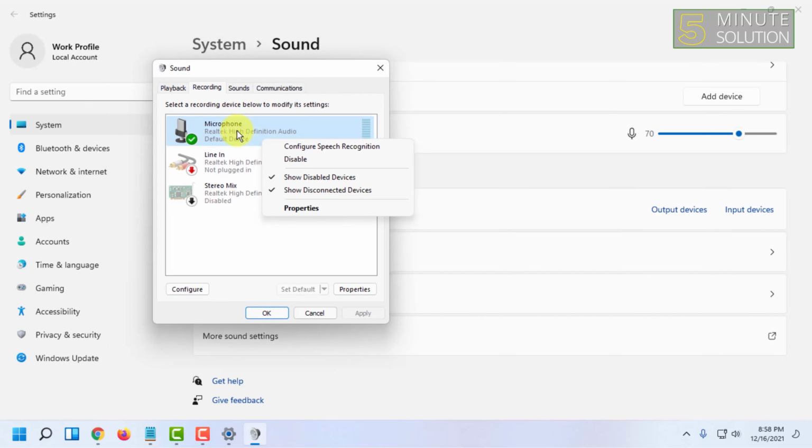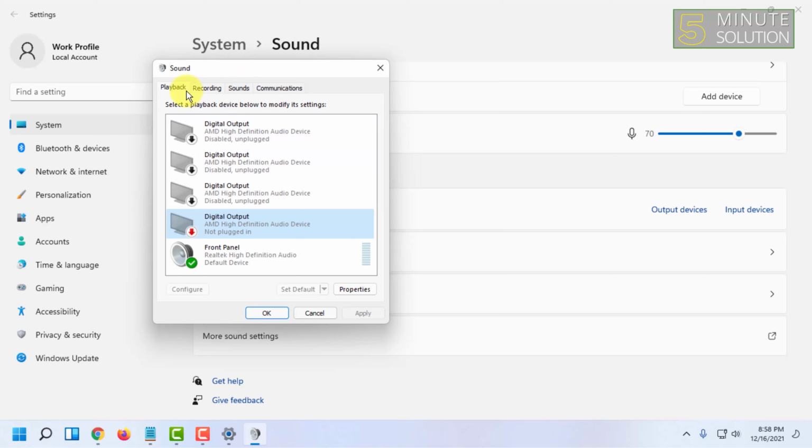And for the mic, the procedure is the same. So make sure to check this option, and I hope it fixes your audio problem or no sound problem in Windows 11.